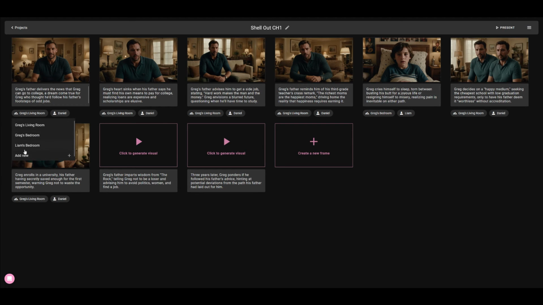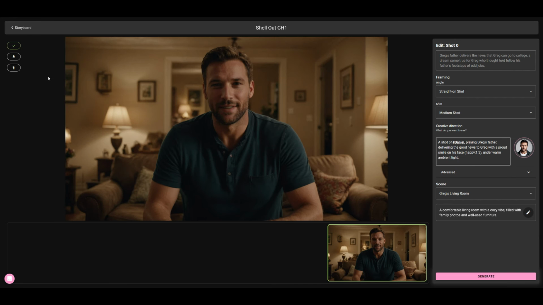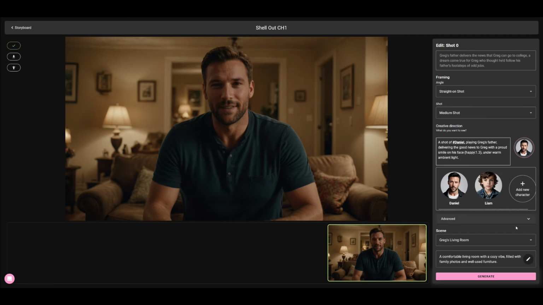Then you also have some scenes in here you can click on. What's cool is if you go into the edit section, you don't just have your description of the scene. You also have the ability to change the angle or the character. Right now it shows the character Daniel playing Greg's father. If I don't want Daniel playing it, I can click on his face and add a new character, or maybe change the name. But right now we've got Daniel playing the dad, Liam playing the kid. Hopefully when we bring him to college, he'll be a little older.